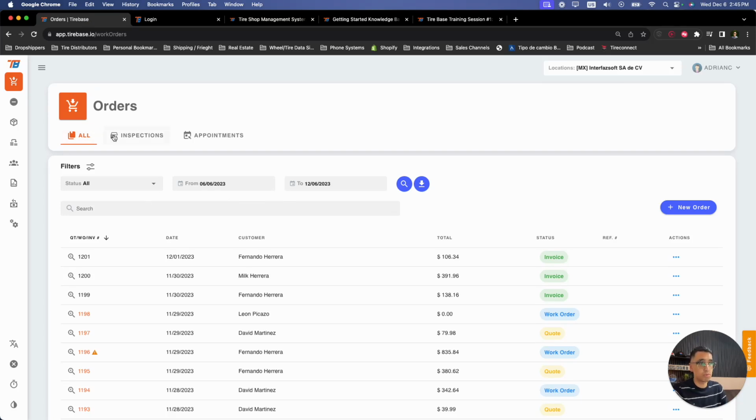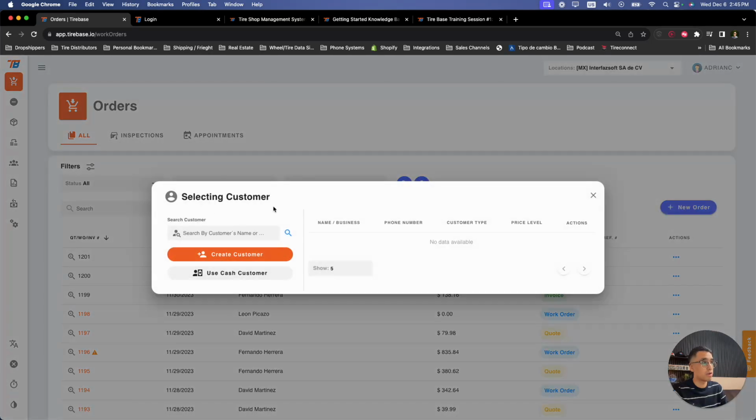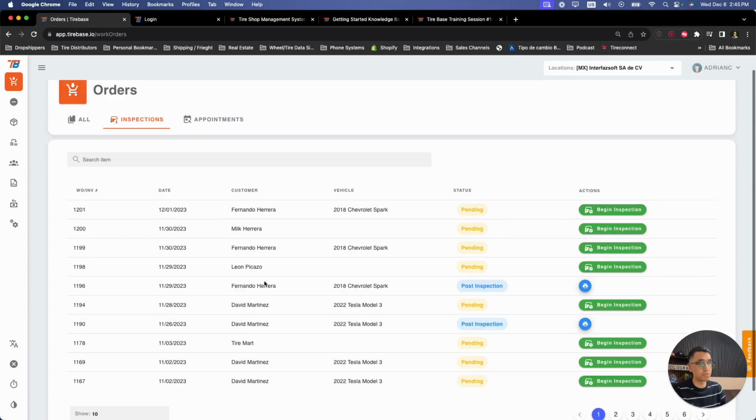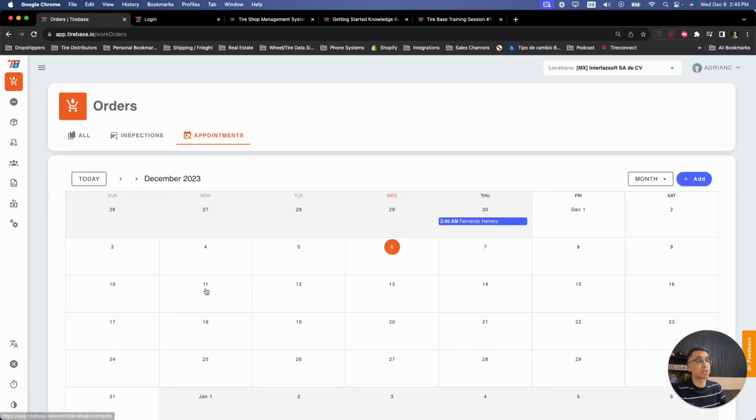So in the work orders module, we can create orders here. We can create customers. We can use a cash customer, or we could search by our customer database. We can also do inspections based on work orders that we have open. And we can also keep track of our appointments, the appointments that our customers are making.